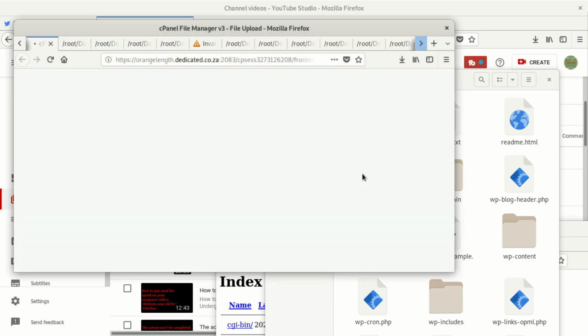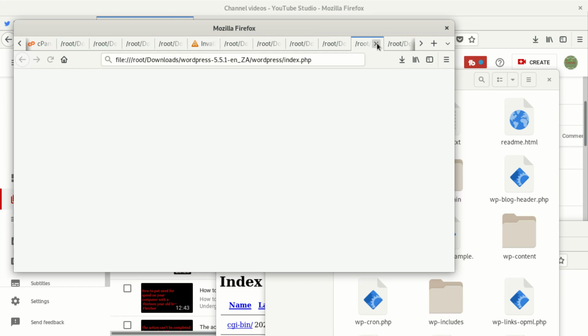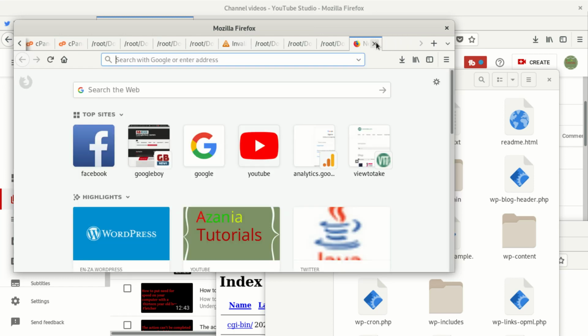Open. It's like it's giving me some issues. Okay, if this won't work, it's okay.